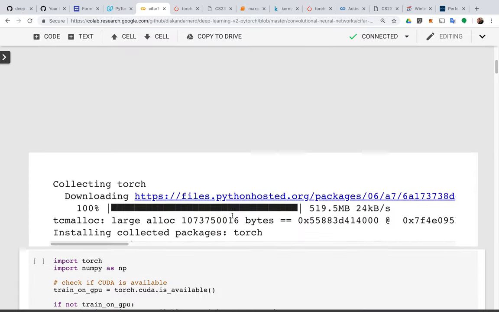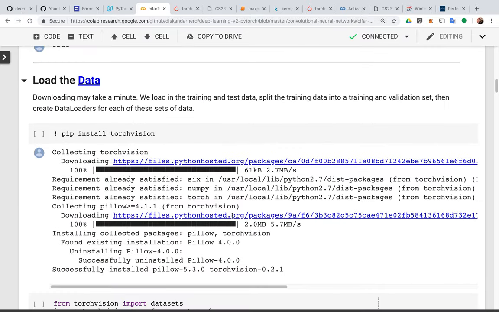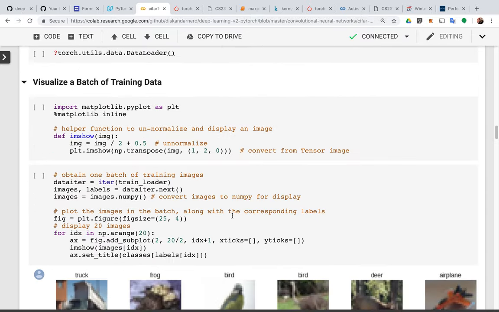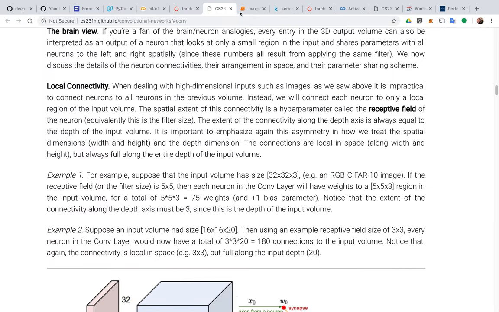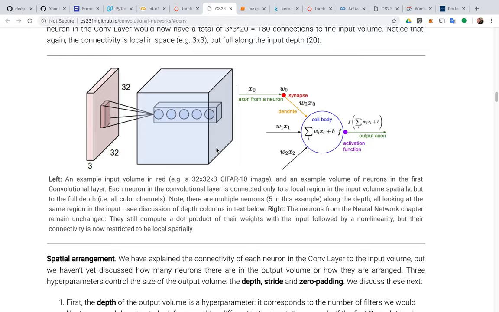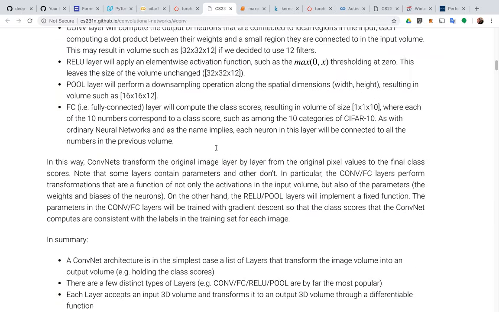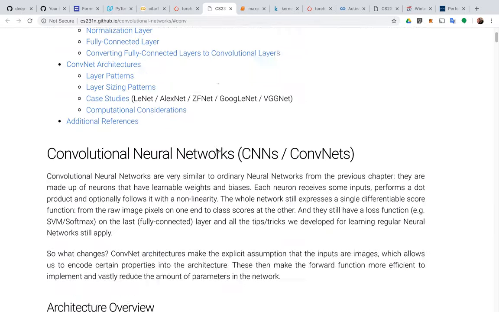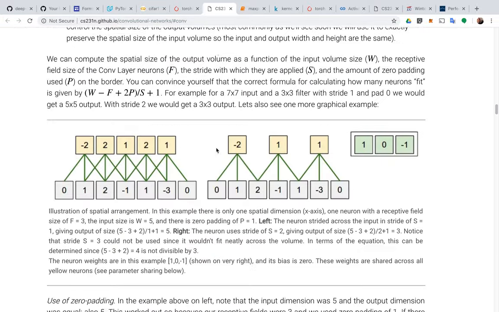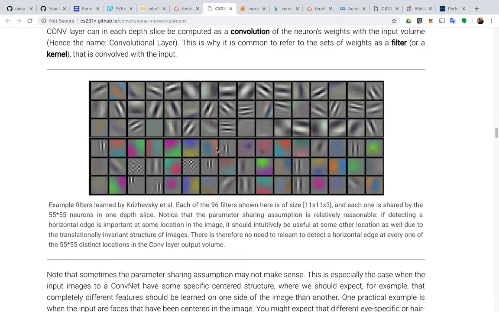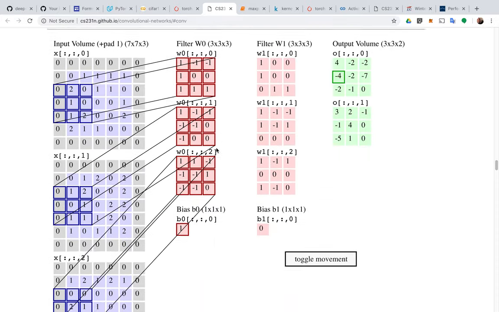I don't know if I can show you an example here. No, there's no example here. I don't know if I can show you this. Nope. I just want to show you why it is. Oh, here.